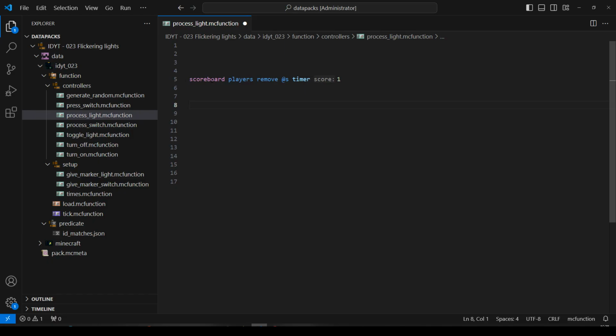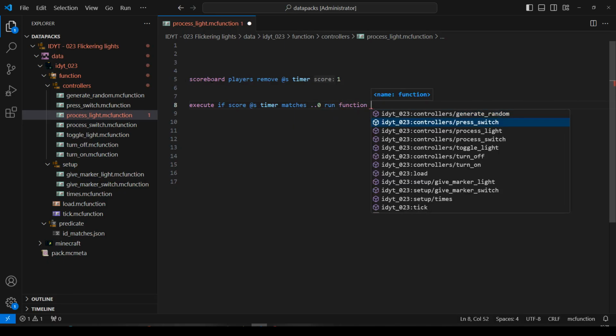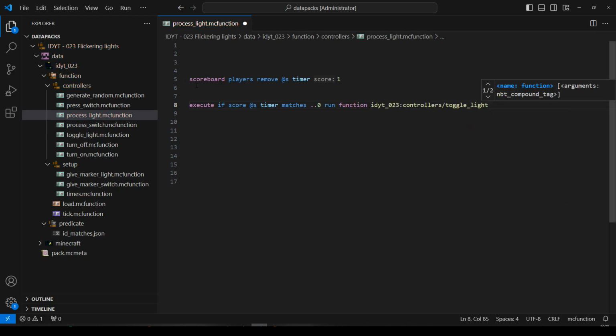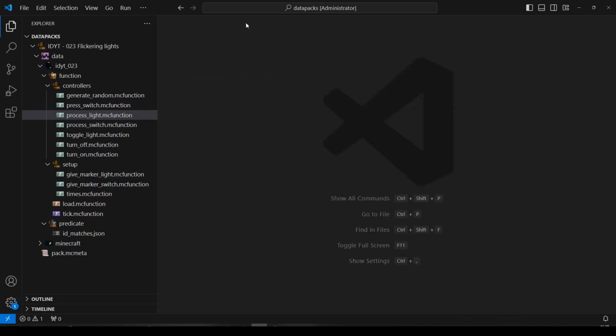And now if its timer gets to 0, I want to either turn it on or turn it off, depending on which it is. So I'm going to do execute if score @s timer matches 0 or less, then we will run function toggle light. Save that. Okay, so that should be fine. So if the light is active, its timer is going to go down. If its timer reaches 0, we're going to toggle the light. Let's go off to toggle light.